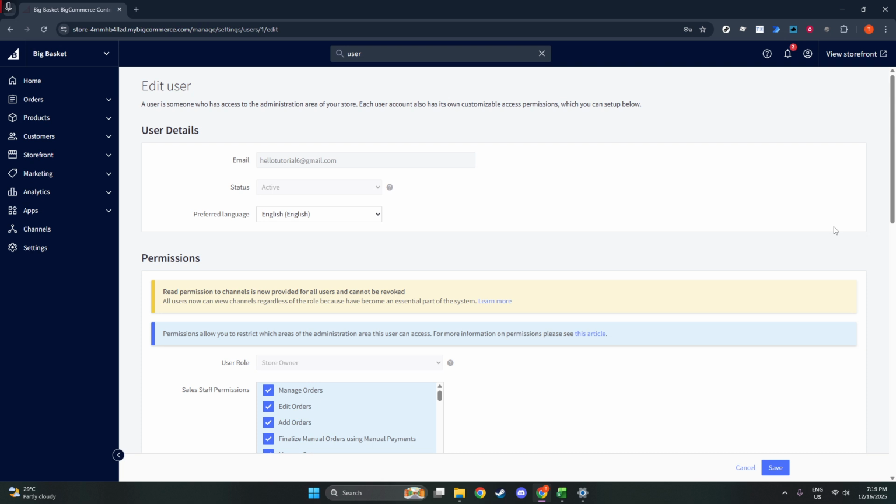You've successfully enabled Webdav for a user in BigCommerce, keeping control in your hands while giving the right people the access they need.